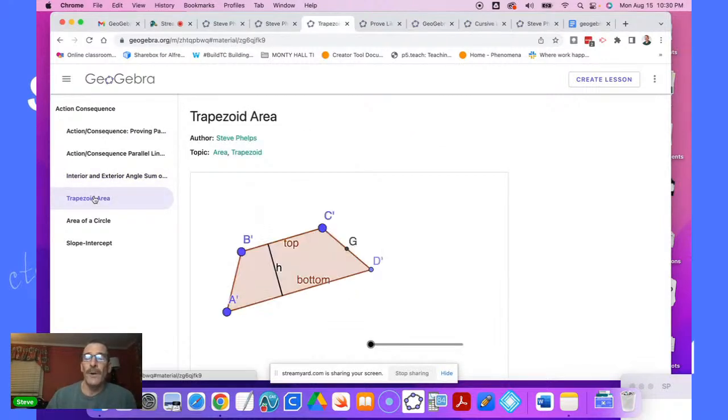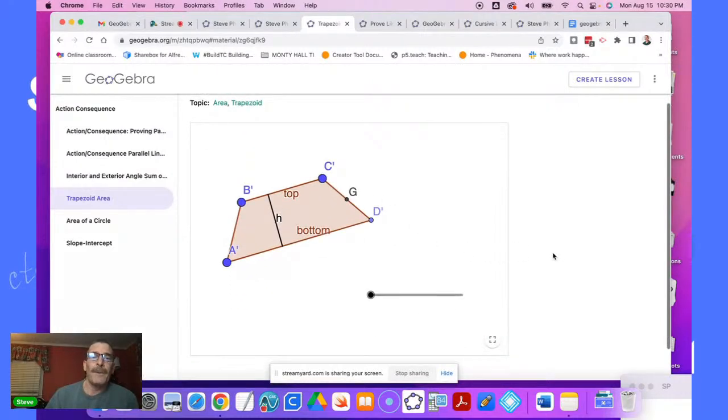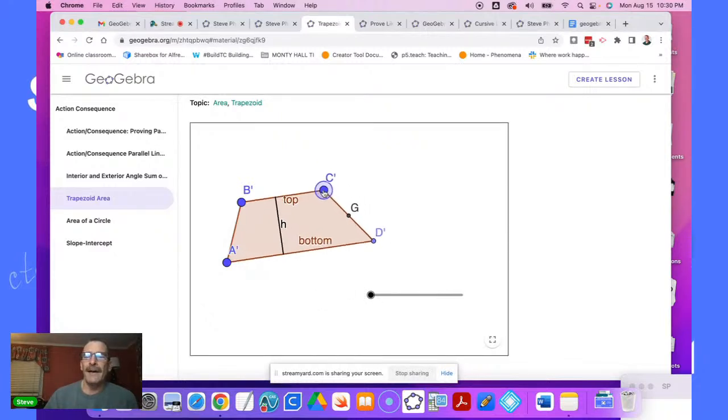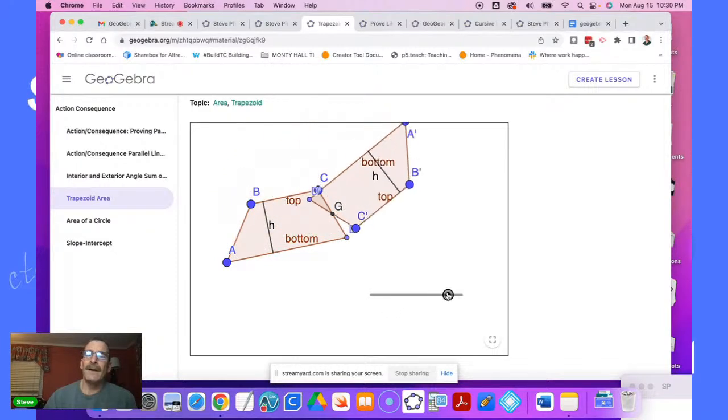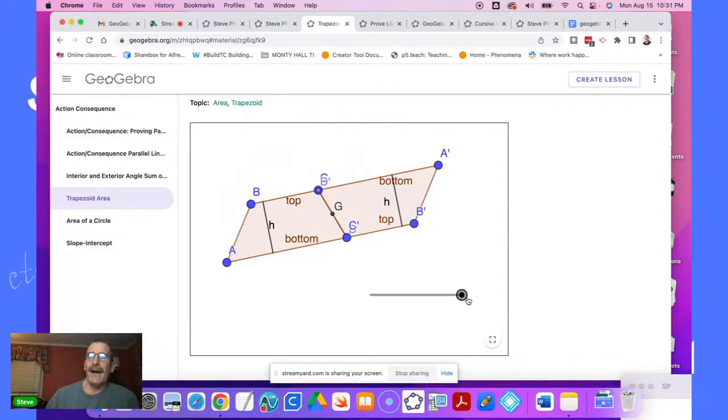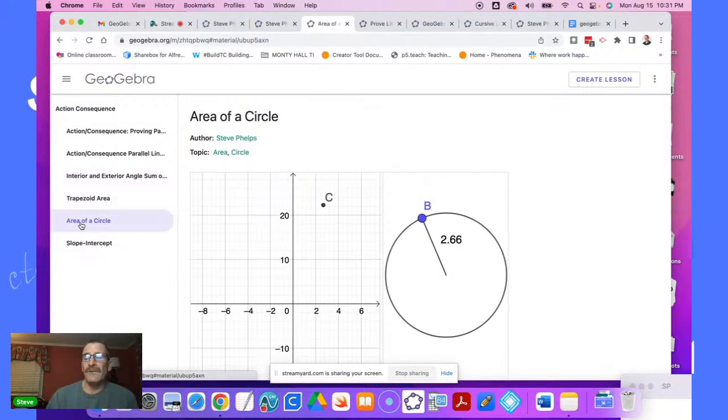Trapezoid area works the same way. This is a quick one I did today, and I will share this. My geometry teachers that I'm working with will like to use these. So if I want to get to the area formula for a trapezoid, I can just rotate that trapezoid. And so now I've got a parallelogram. The height of my parallelogram is the same as the height of the trapezoid, but the top and bottom of my parallelogram are now bottom plus top. So if I found the area of the parallelogram, bottom plus top times the height, but to get to the trapezoid, I'd need to divide it by two. So I've got my area of a triangle, and I can do action consequence things with areas of a circle.